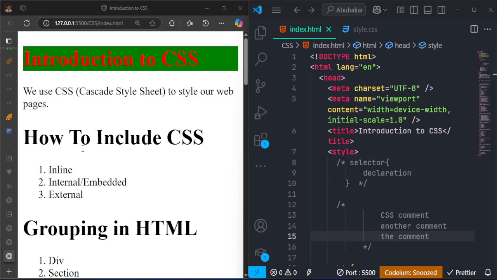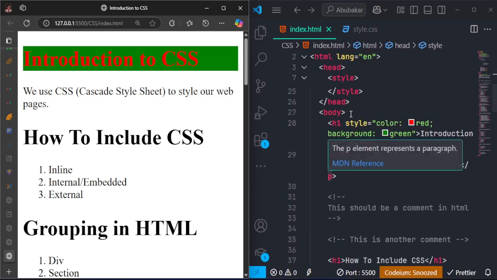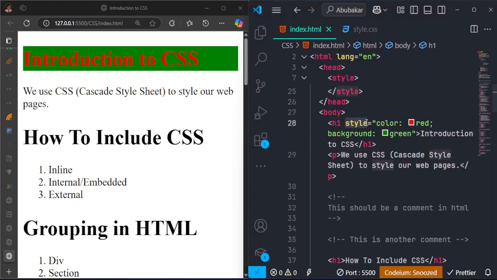And we have different methods of including CSS on the page. We've talked about the inline method, which is by going to the element and you give it this style attribute. Then inside the code, you supply all the properties that you want to change on the element. So here we are changing two properties, the color and the background. The color is red, which is what is showing on the screen, and the background is green, which is what is showing on the screen.